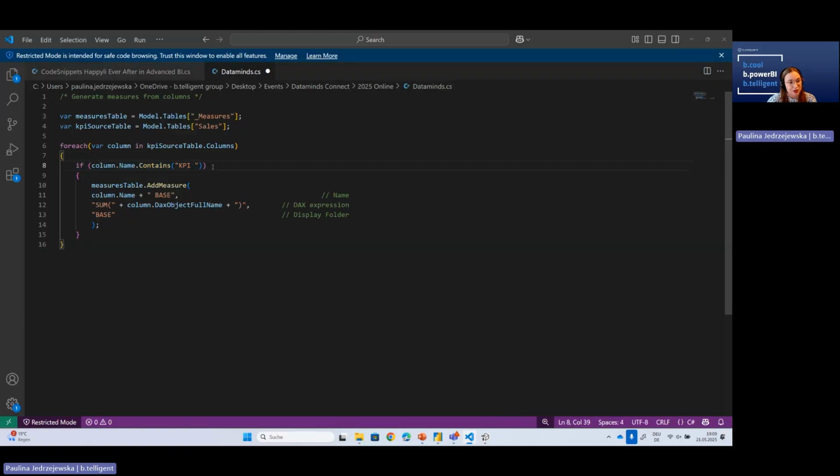And to create a measure, I have to take a measure table. This is my table here. And I am using the function add measure. The add measure takes three attributes: first the name, then the expression, and then the display folder. For the name, we will just take the column name and add the base to it. For the expression, we will take it easy and start with just sum, bracket, then column DAX object full name, and closing the bracket.